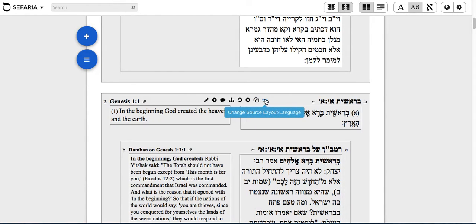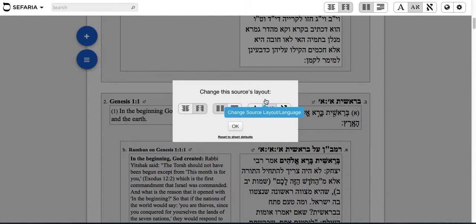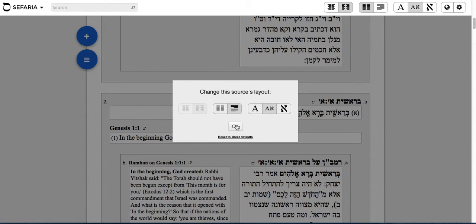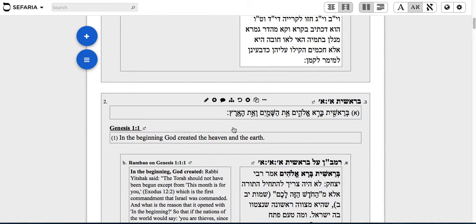And finally, you can change the source layout language. In other words, instead of controlling the whole sheet, you could decide that you want a different configuration of languages for each source. So perhaps when it comes to the Gemara, you want it only in Hebrew, but for Tanakh, you want it in Hebrew and English or just English. So you have that option to change each individual source.